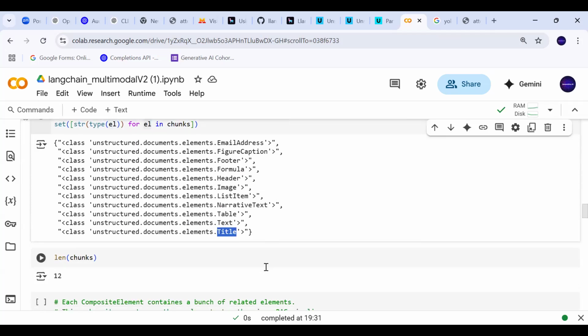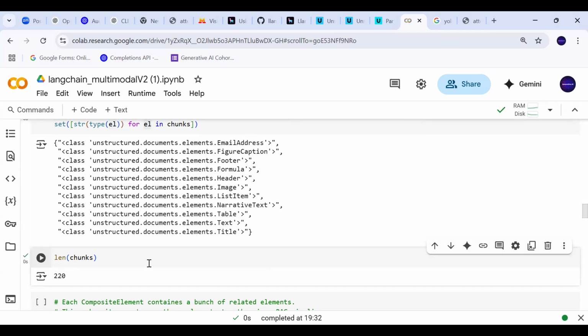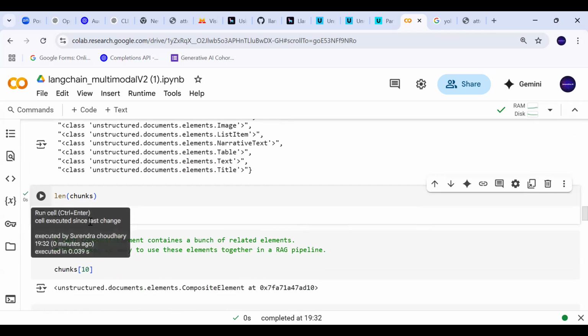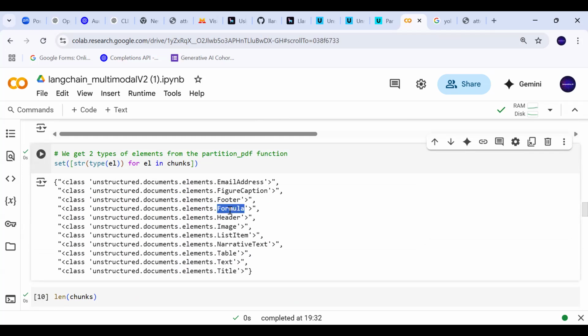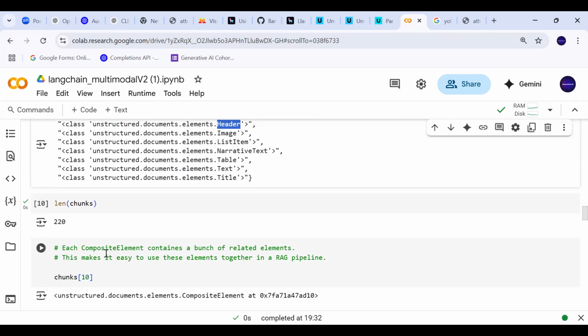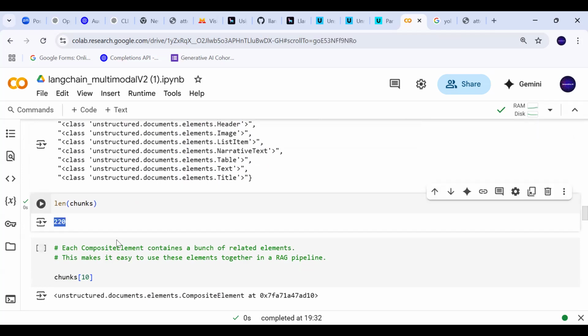Are you getting? So what does this API do? It pulls the different types of elements from my input document. And if I go and check how many such chunks are created, it says there are 220 different chunks available. Maybe 10 footers, maybe 20 formulas, some headers. But in total, how many elements were fetched? There were 220 elements in my entire PDF.